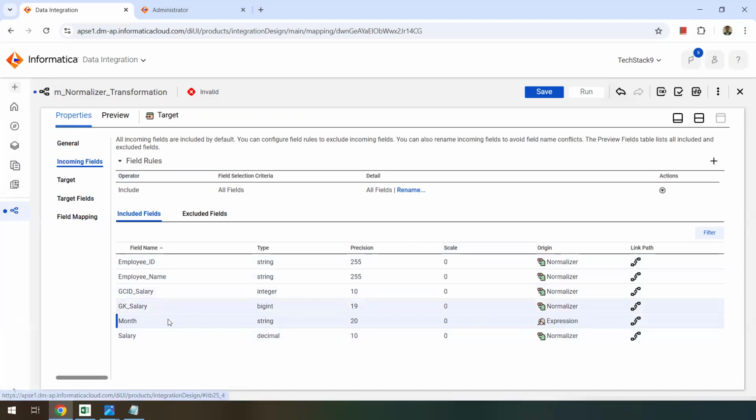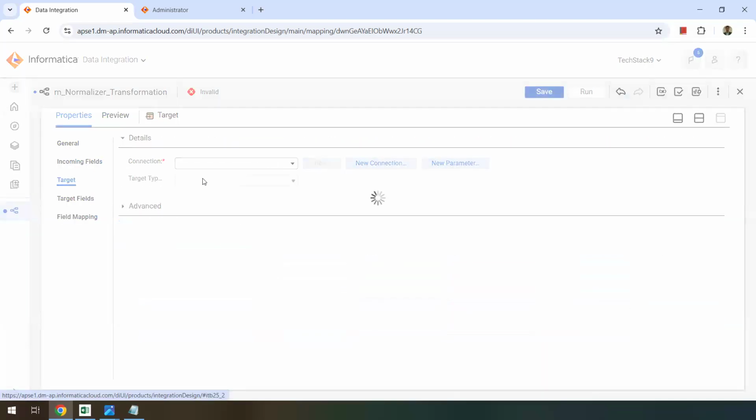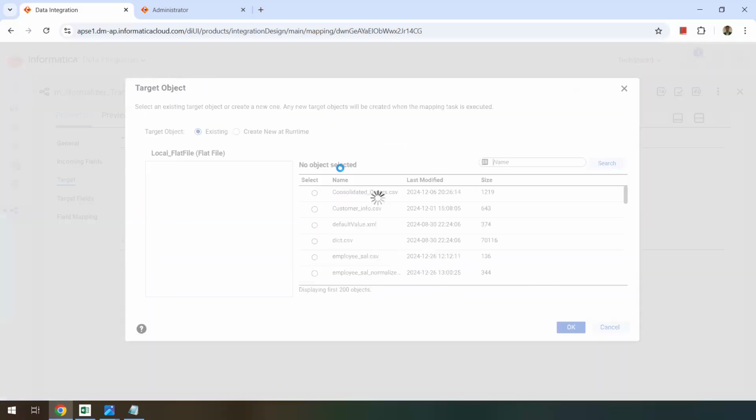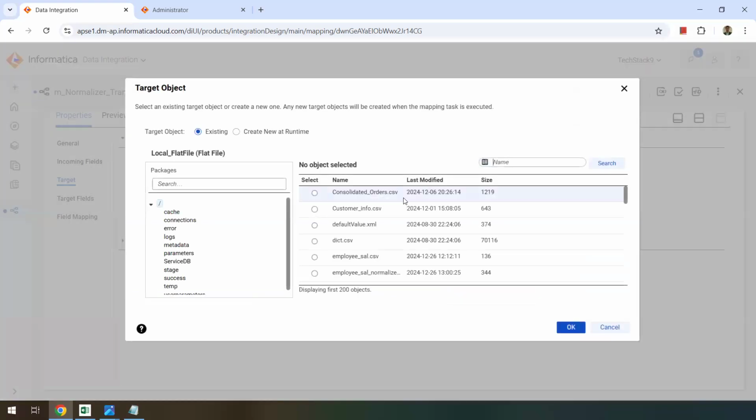So this, we wanted to write it into the target. In the target, if you already have the file created with the fields, then you can map those fields. Or else if you don't have that, you can just choose the new target. I wanted to write this into a flat file, a new flat file target.